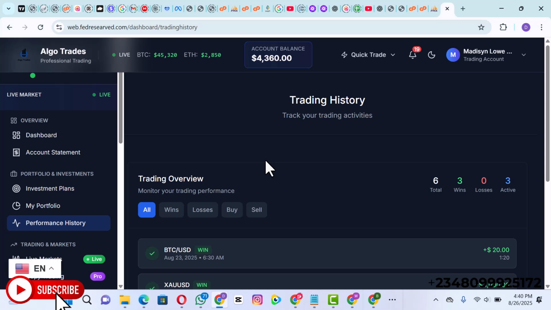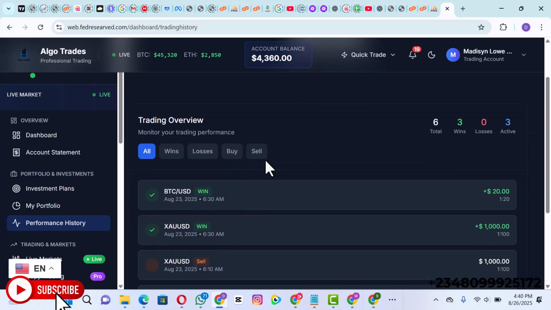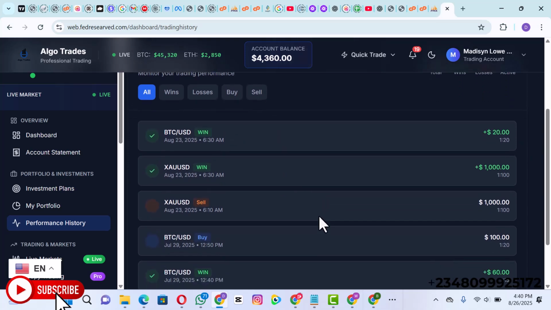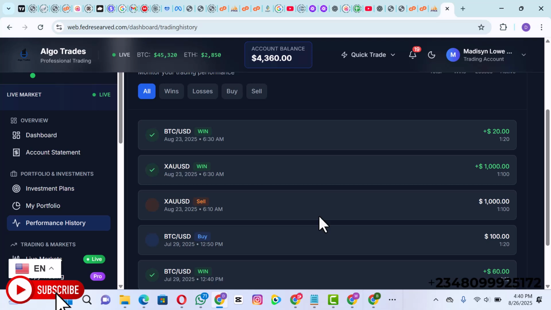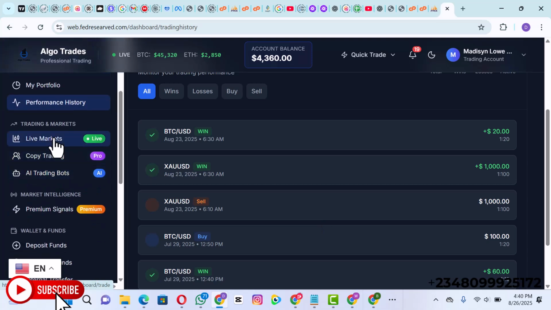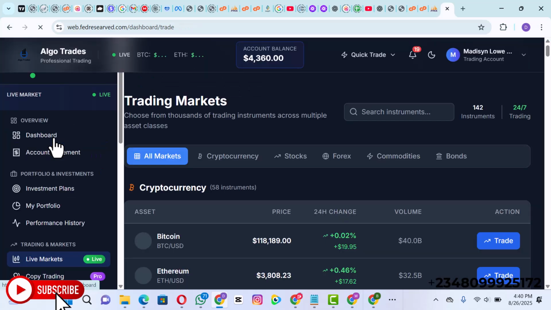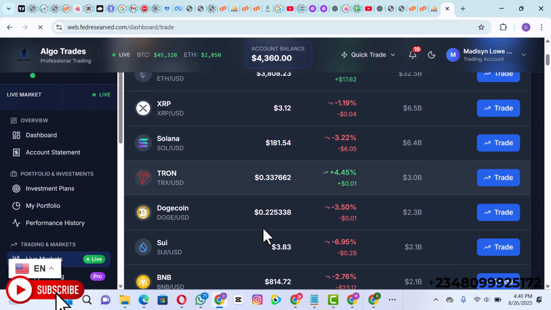And right here we have performance history. Under the performance history, we can see how well our trade has been. Right here we have BTC USD win plus $20, while here we have ZAR USD win plus $1,000, which has grown the account to this size. So right here we have live market. I'm just going to click on live market, which we should be able to see live current market analysis and so on. So right here we have price, 24-hour change, volume, Ethereum, and so on.